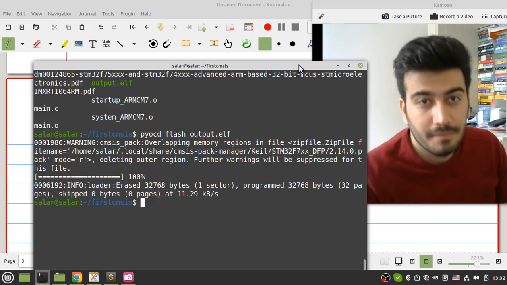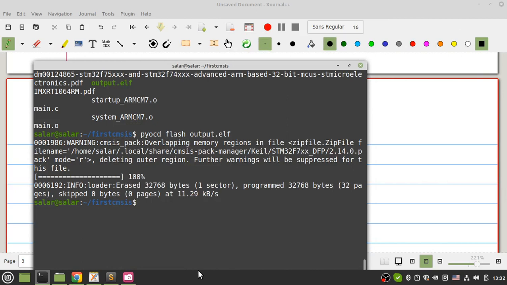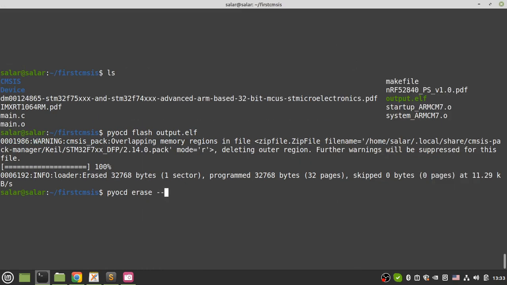Now I've turned on an LED on my board. So how can I erase a program? I can write pyocd erase chip. If you write just chip, it will erase just the internal flash memory on your chip. But if you write, for example, mass, and pyocd has information about other external flash on your board, it can erase all of the flash memory on your board.